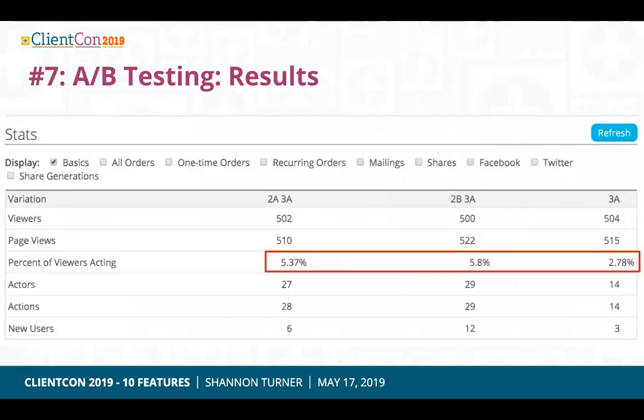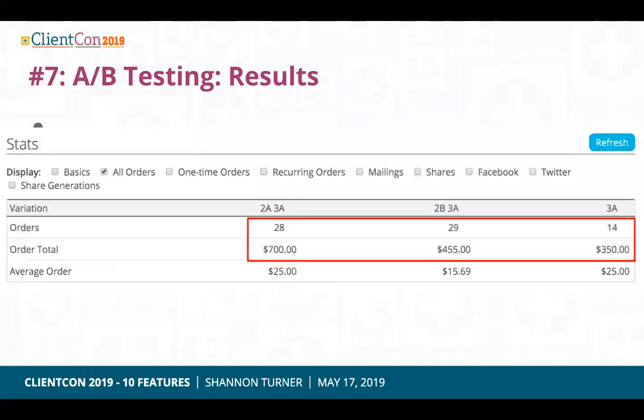Now, once your test has been running for a little while, you'll start to see results. In this example, I have 2 versions with a higher action rate and 1 version with a really, really low action rate. You can do the same for donation pages. Here I can see that my first version actually pulled in the most money, even though the second version had slightly more donations. Again, my third version was not very high performing. So A/B testing can show you ways that you can optimize your pages to bring in the most money or generate the most actions.